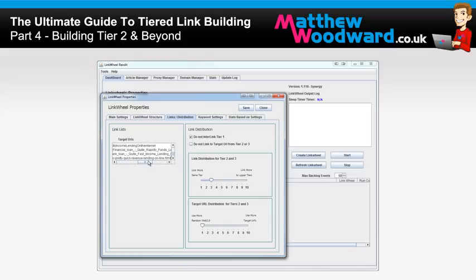There we go. And we have a few different settings here. Do not interlink tier 1. I usually leave that ticked. Do not link to the target URL from tier 2 or 3. I leave that unticked because I like to keep things looking a bit random and disorganized and not so structured.